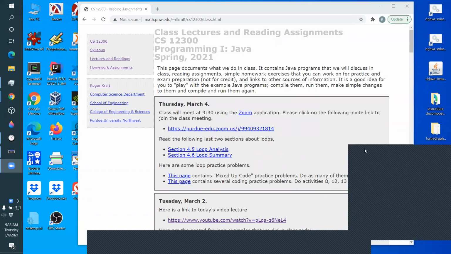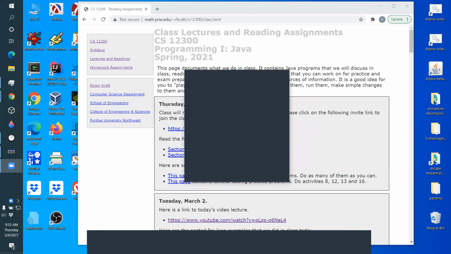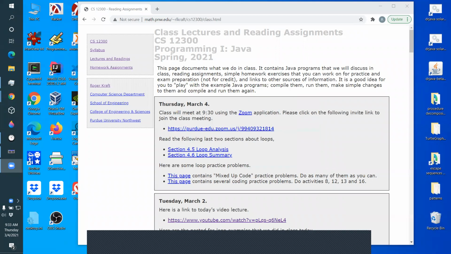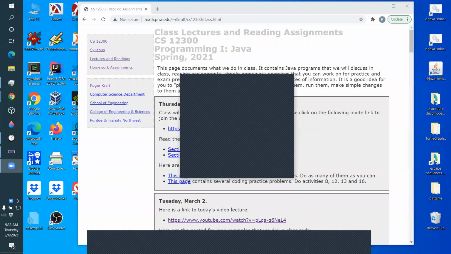Should be able to hear me and should see the desktop by now. Does everything seem okay? Yeah, looks good. Okay, great.